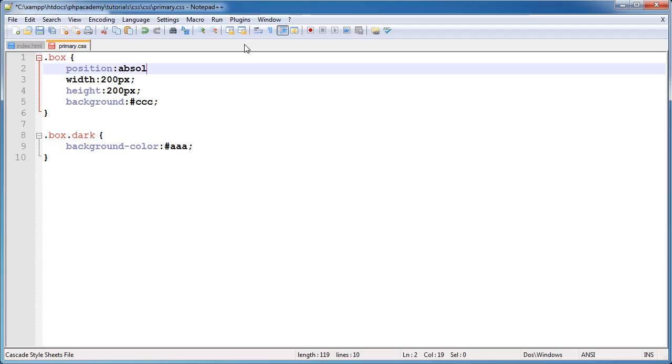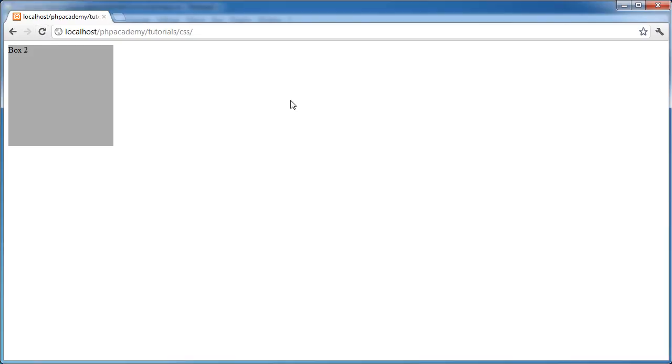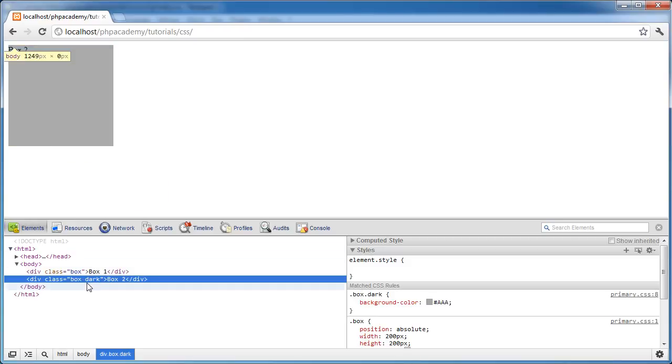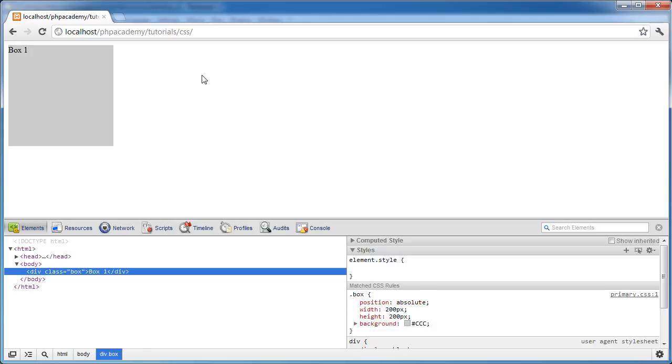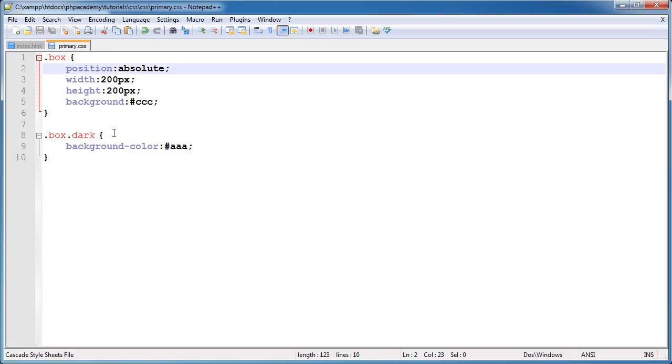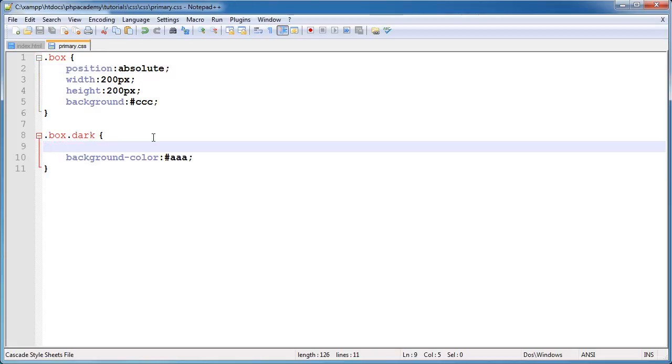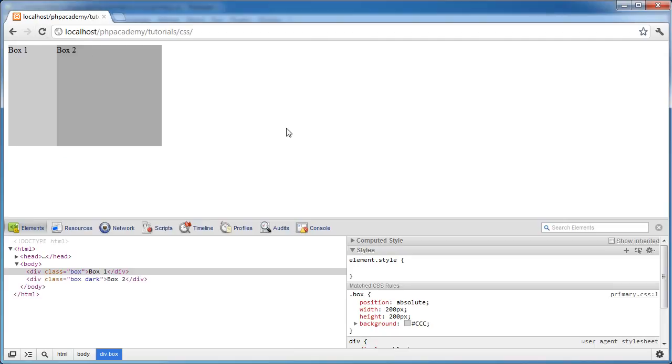So if I say position absolute, this places the stacking order naturally with the second element on the top. So the lighter grey box is behind this. If I go ahead and inspect this and delete it here, you can see that this reveals the lighter box as well. Now let's go ahead and slightly offset this dark box. So I'm going to say left 100 pixels. What that's going to do is push the second box, the darker box, 100 pixels from the left of the body.